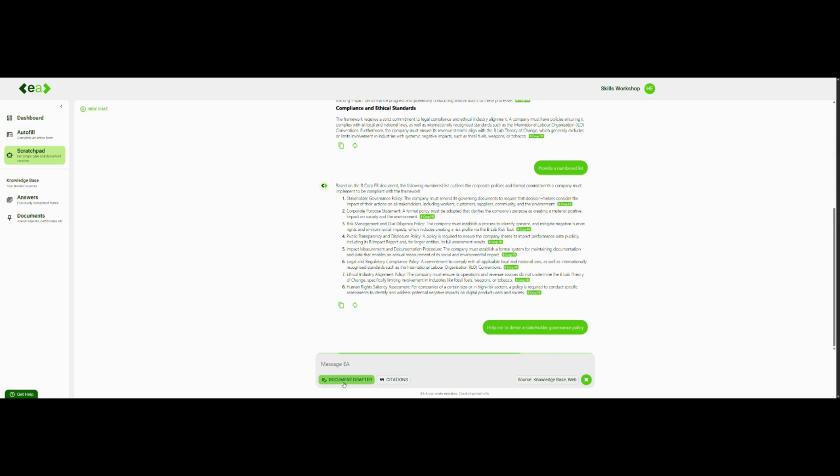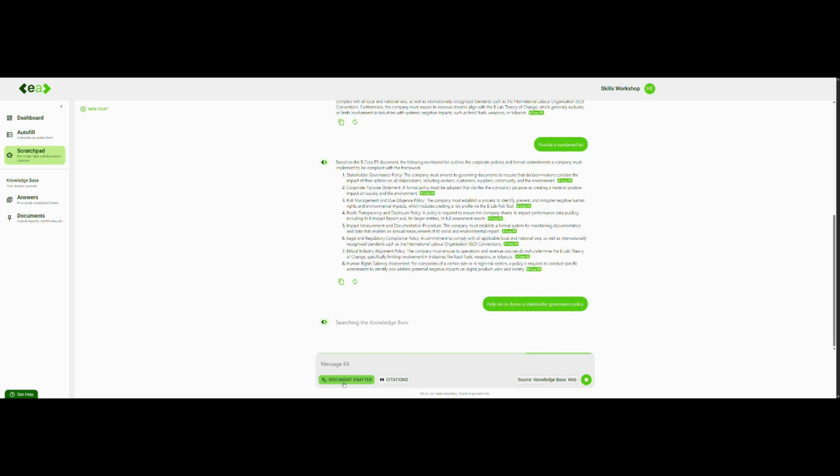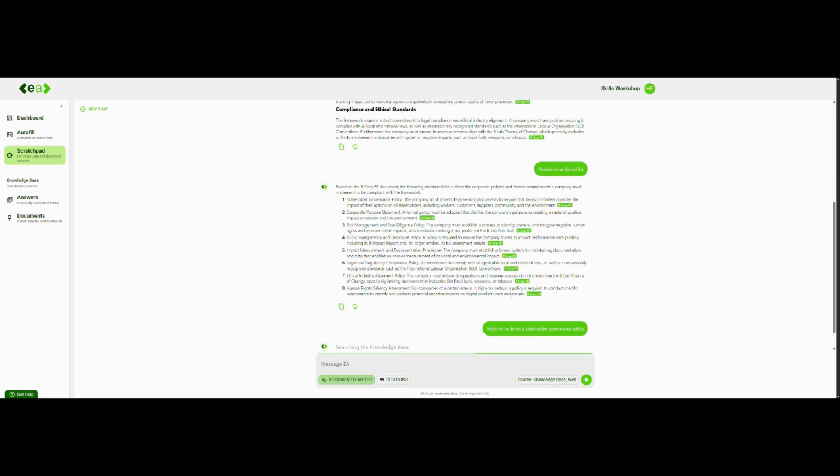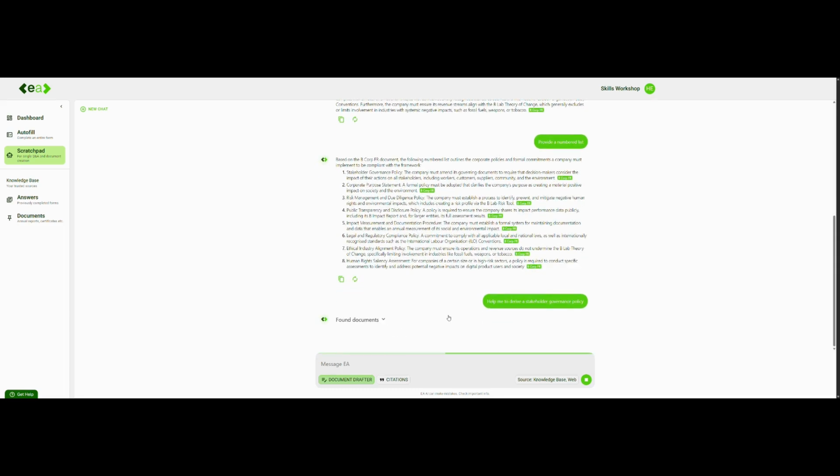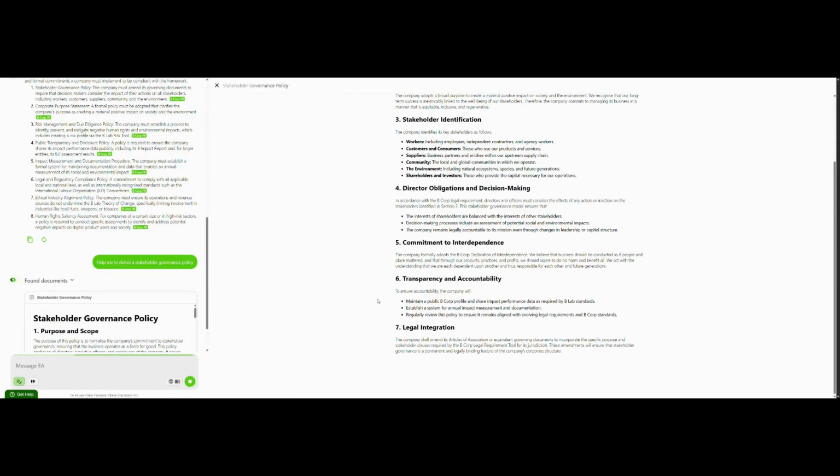So in using the document drafter button, this will develop a policy that is within a downloadable, copyable document. It will search the knowledge base, and because we've already told it to look specifically at the B Corp FR document, it will go away and it will look at this again and develop that policy based solely on the B Corp FR document. And here we go.